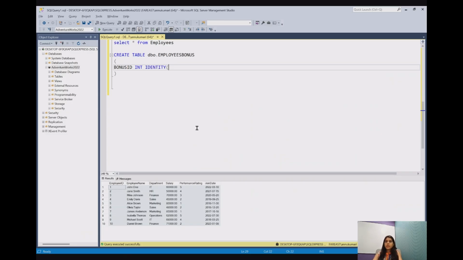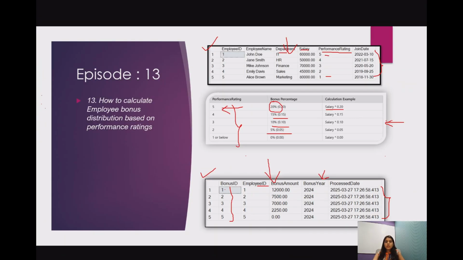We have already talked about what an identity column is. It is basically an incremental value that will be inserted into this column automatically whenever we insert records for other columns. So I'll give seed as 1 and increment as 1. What this will do is it will start with 1 and it will increment by 1. So the first row will hold 1 and it will increment by 1 for the next consecutive rows.